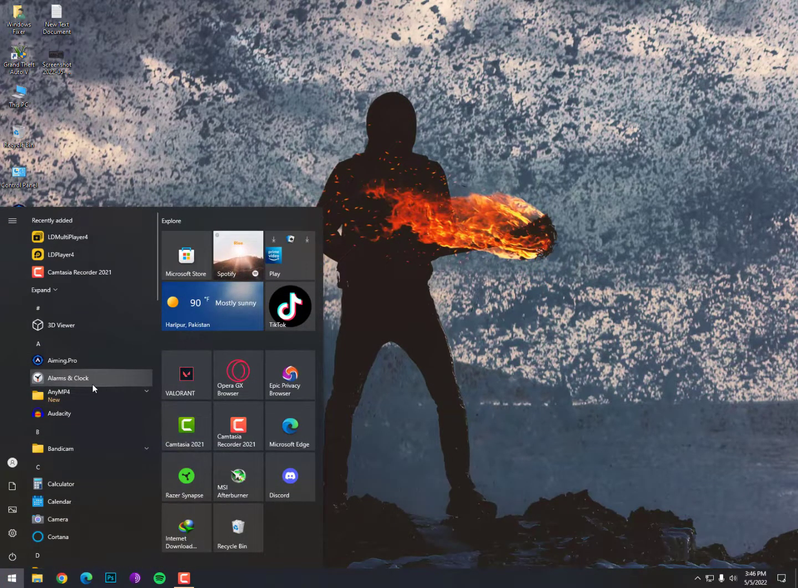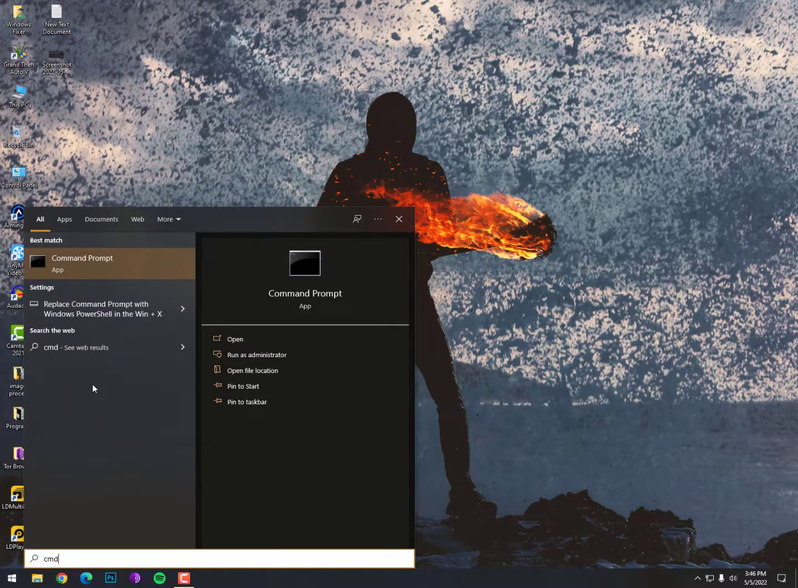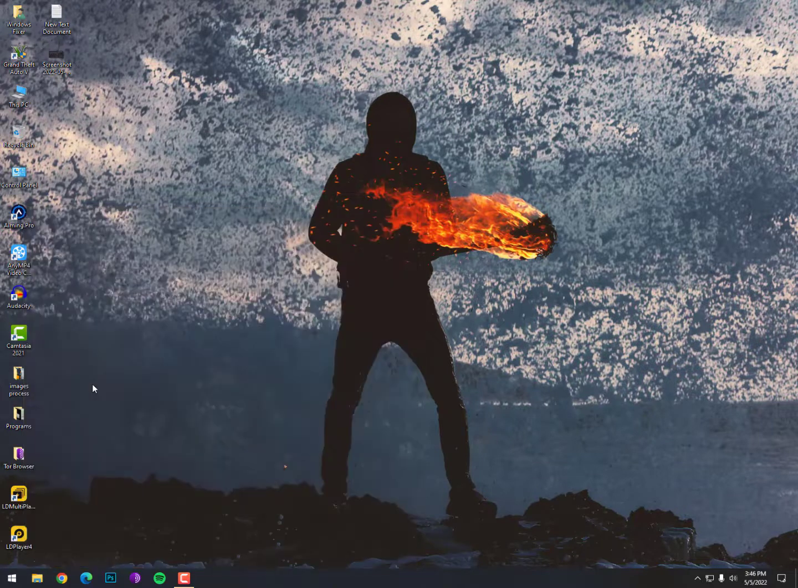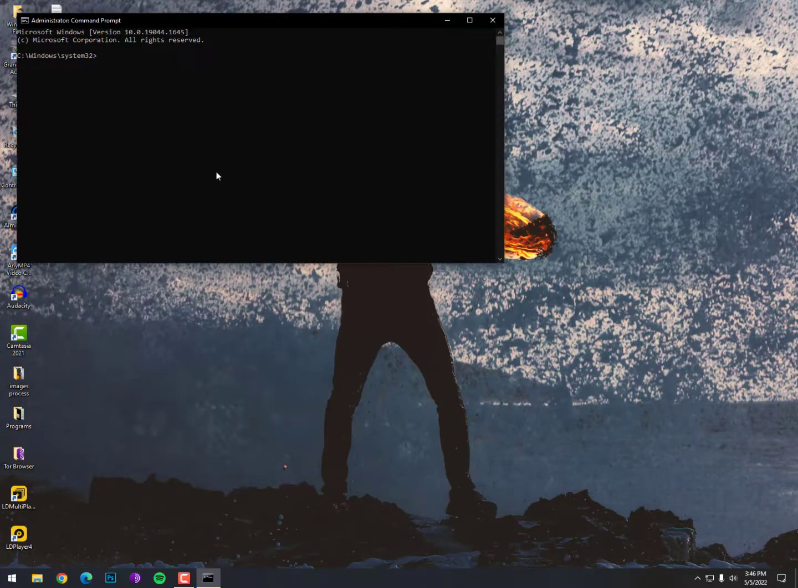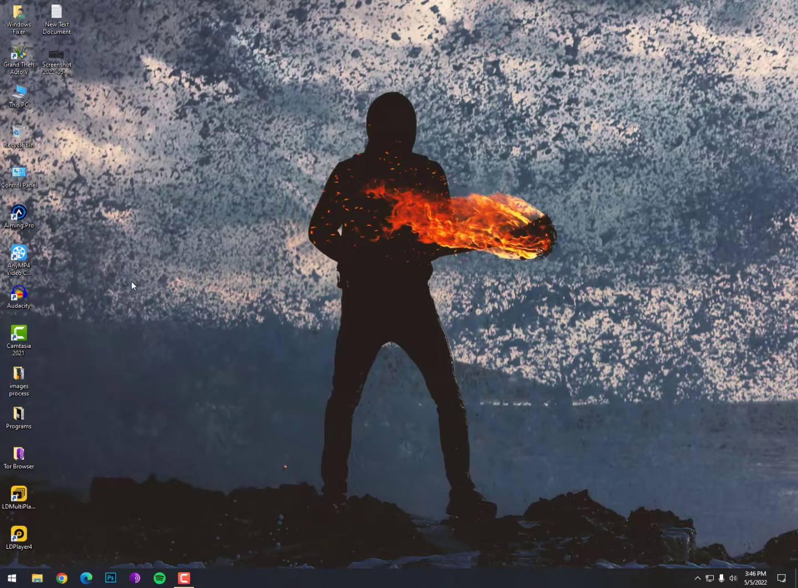So first of all, I'm just showing you, search here for CMD, then right click on it and run as administrator. Now you need to type here ipconfig space /flushdns, hit enter, and you can see it successfully flushed the DNS resolver cache. So your cache has been cleaned now. Now if you are using any kind of custom DNS, then you need to just disable it and leave it on automatic. Let me show you.